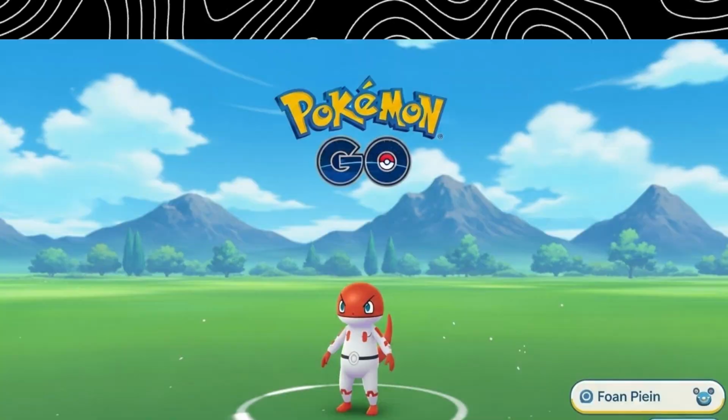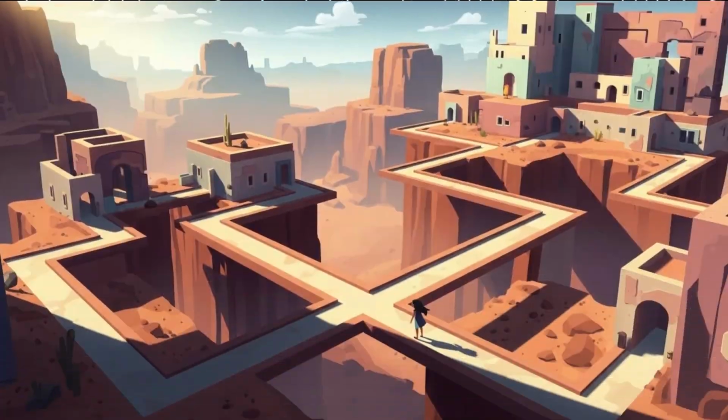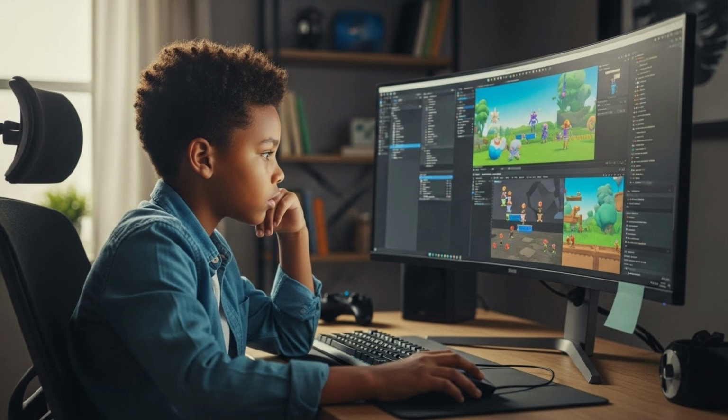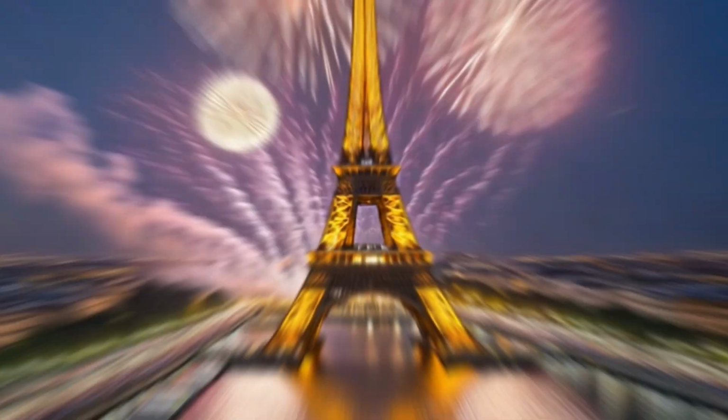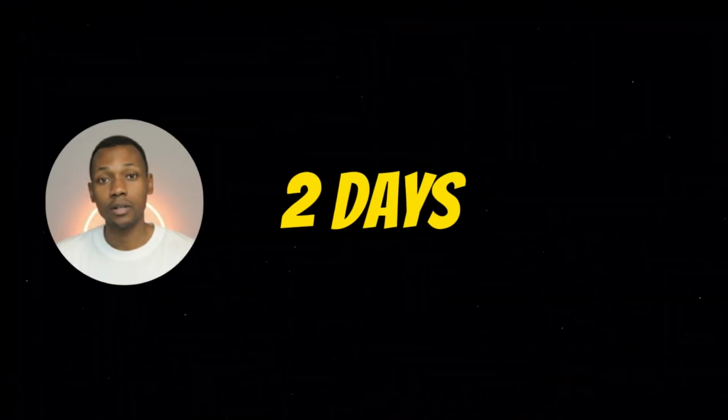Games like Pokemon Go, Among Us, Fall Guys, Knockout, Hollow Knight, Monument Valley 2, and even Angry Birds were all made in Unity. Now, because this is the new year, 2026, I gave myself 2 days to master game development in Unity.